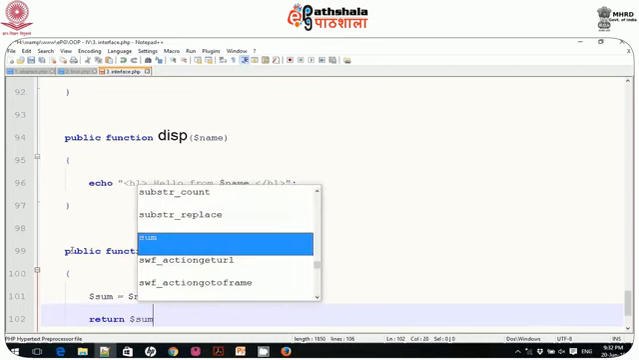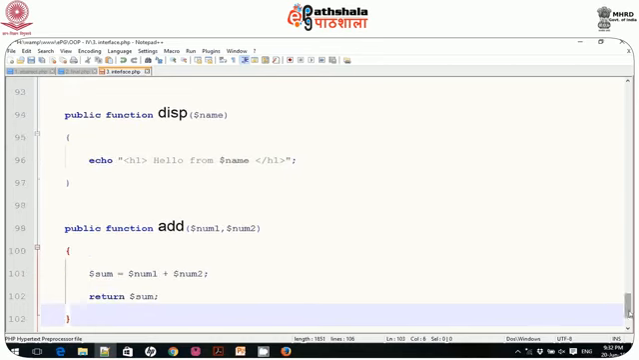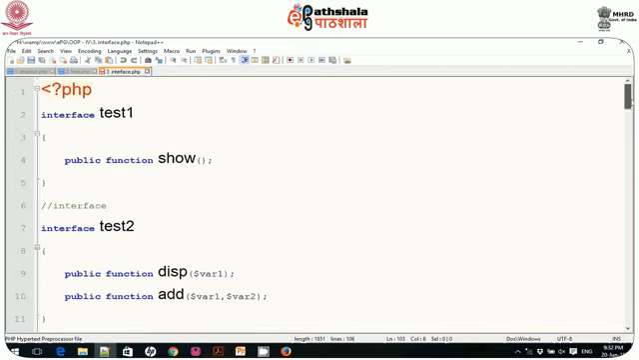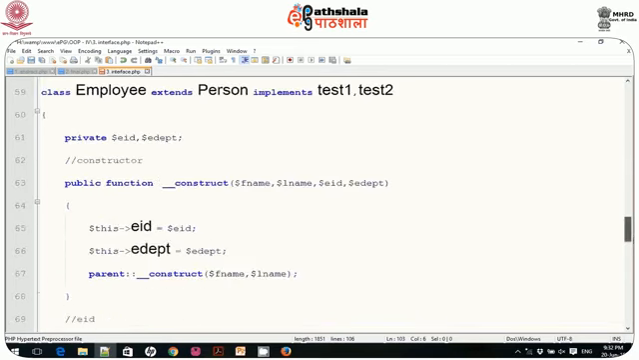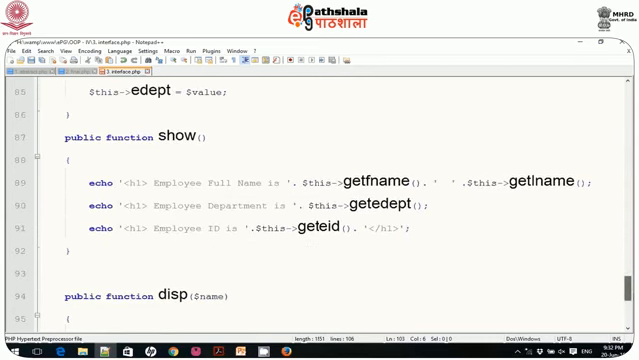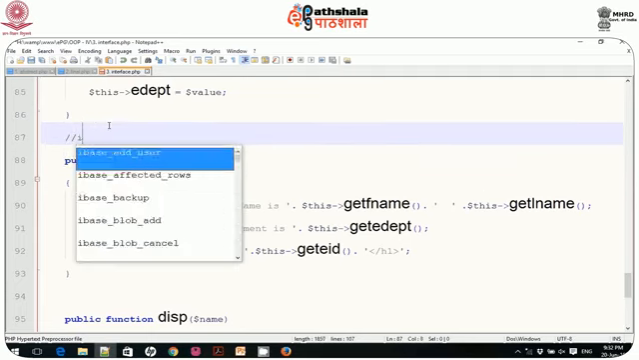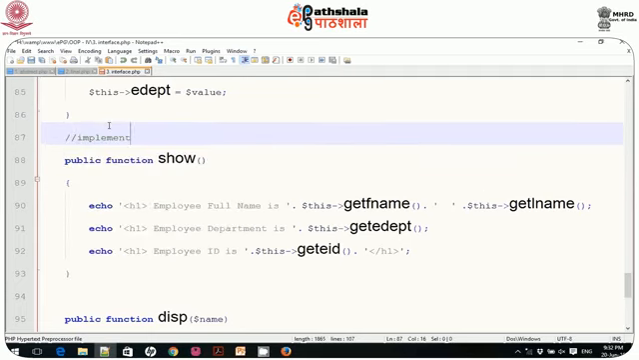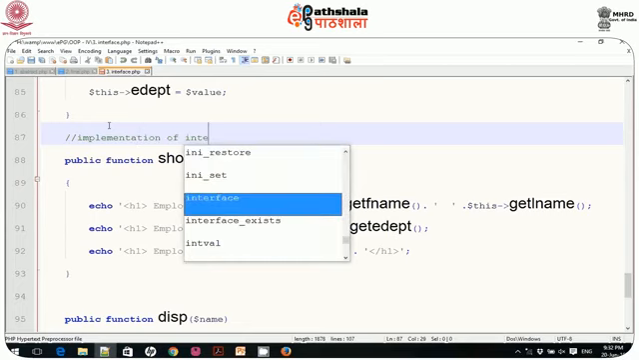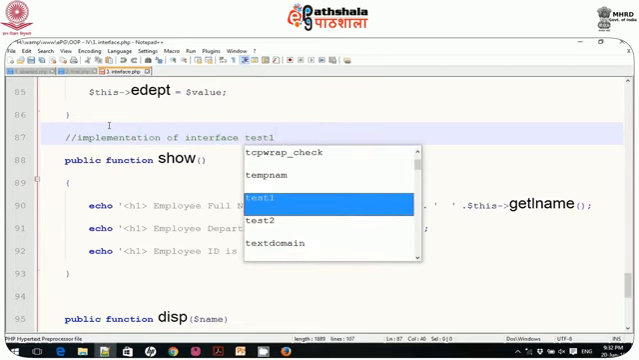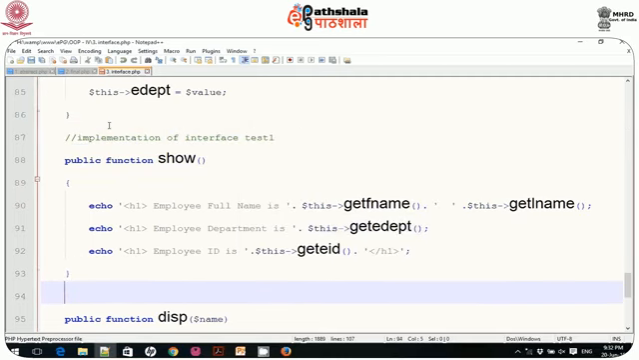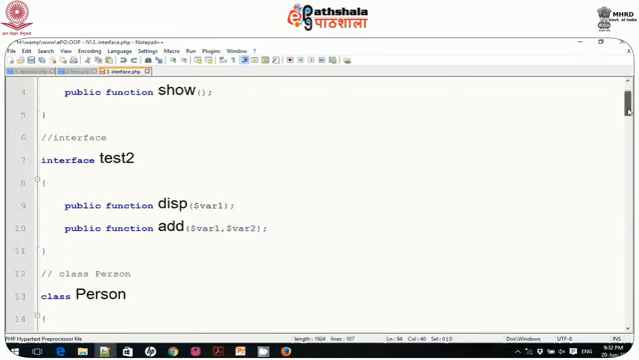So all the methods are implemented because in interface test1 I wrote show, so let me put comments so that it will make the code much better to read. So this is the implementation of interface test1, and these two methods are for test2 because in interface test2 we define functions disp and add for display and add. Disp takes one parameter, this one takes two parameters.